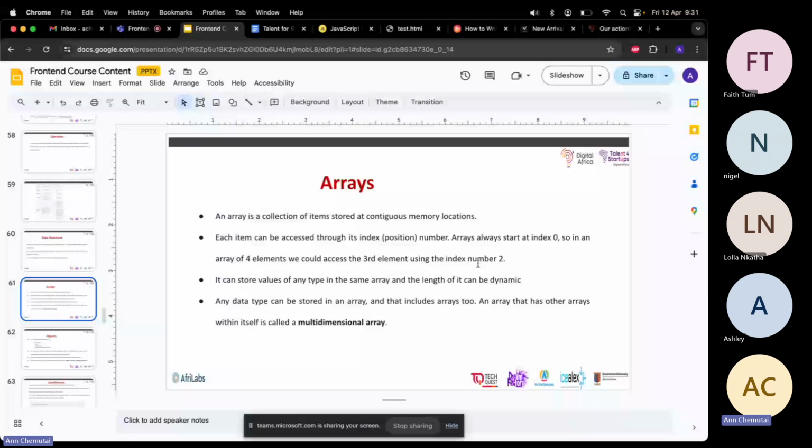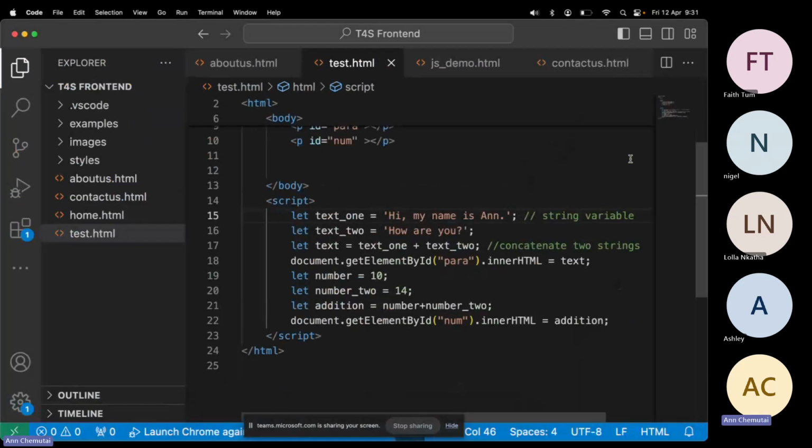Now, when it comes to JavaScript compared to other programming languages, JavaScript arrays can store values of any type. So you can have a string, you can have a number, you can have a boolean, you can have another array inside it. So when you talk about the array, it can have any data type within the array.